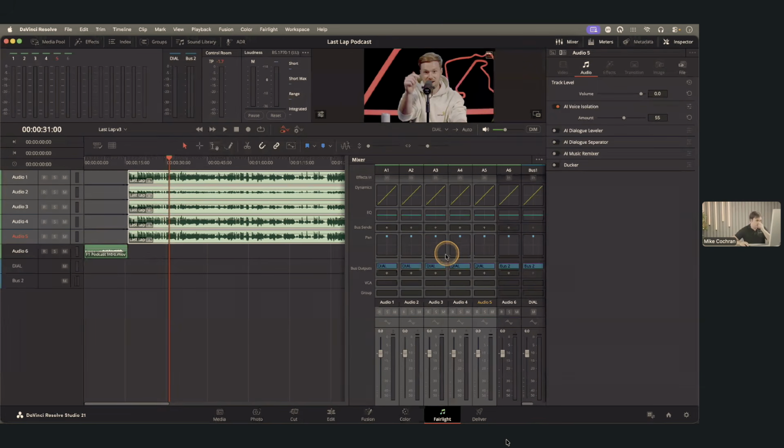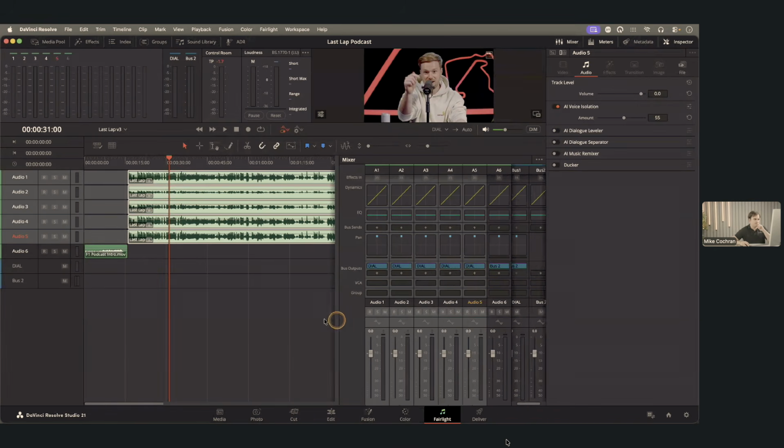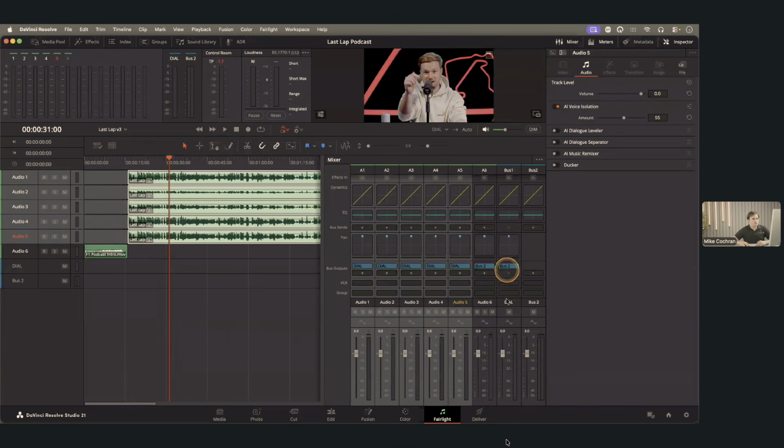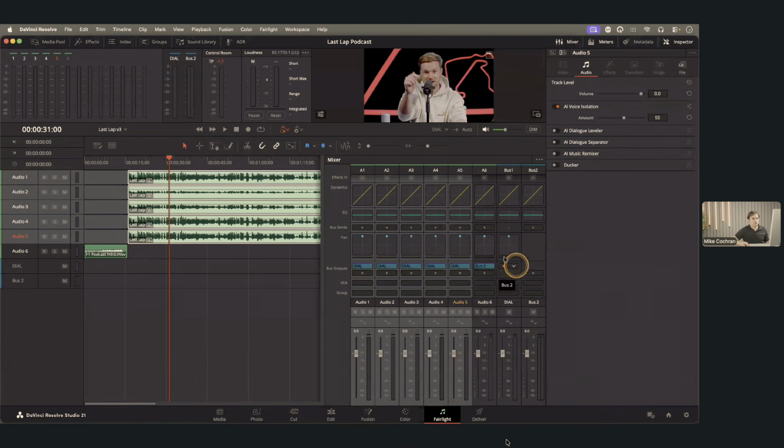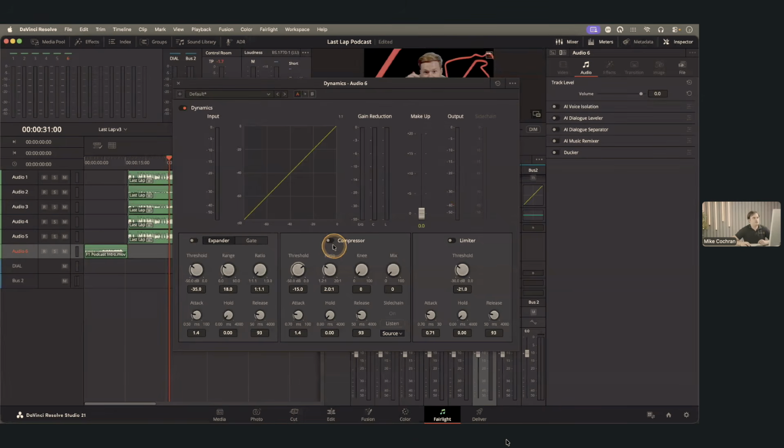So you can do that as a really good way of having the different buses, so you can only affect those ones there. So if I go over here now, if I just make this a little bit bigger, you can see that my dialog bus now, bus 1, is now going to my dialog bus 2. So that means that I can do things here now that's going to affect just my dialog tracks without affecting my music.